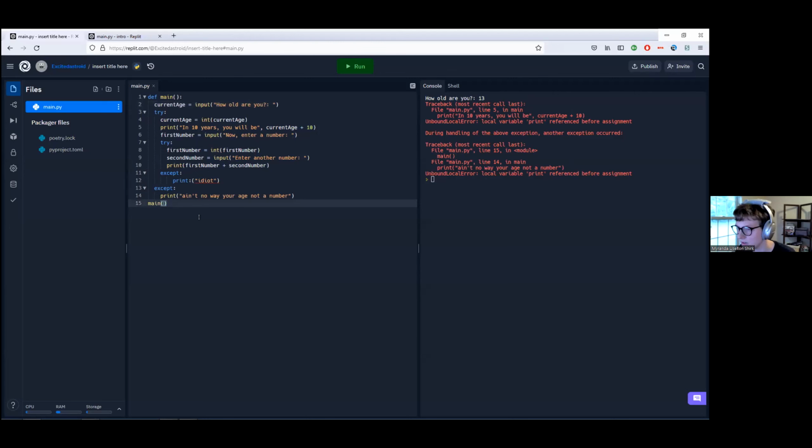Okay, so I'm not going to go over the try statements and stuff just yet. So let's see what your error says. Unbound local error, local variable print. Oh, that's because you have a colon after print in line 12. Okay, and then that should work.